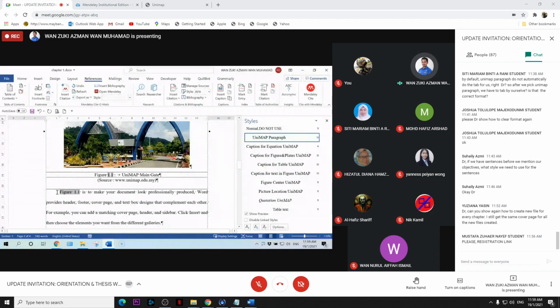How do I know this one is not manually typed? The first is I can identify it because I have the gray area or shaded area. You see the shaded area at the back of figure 1.1. This one, I typed manually. So how to make it like this?